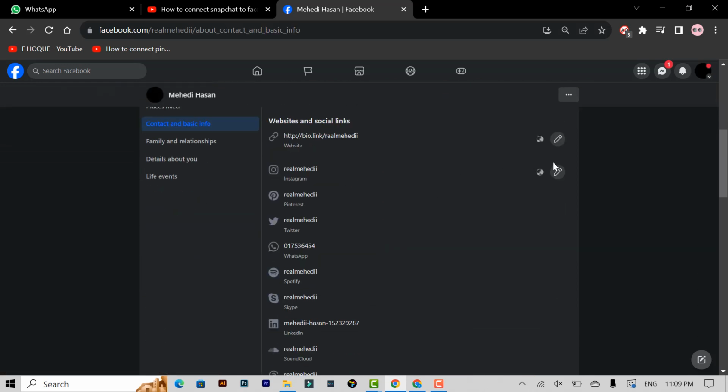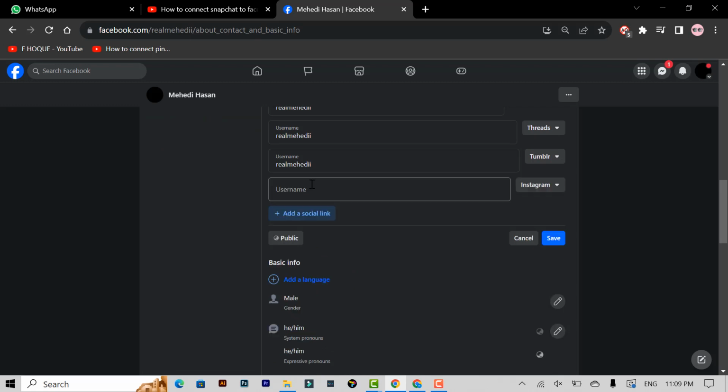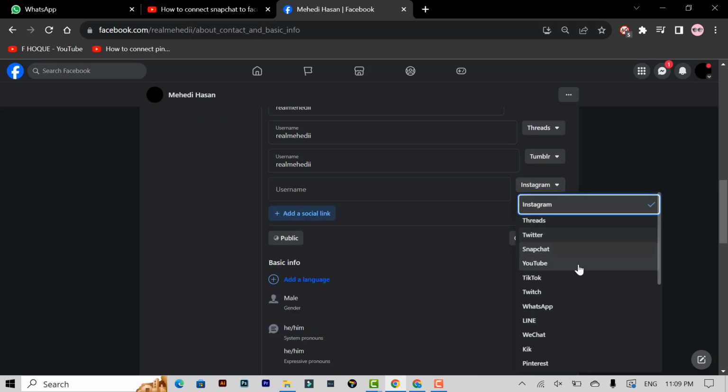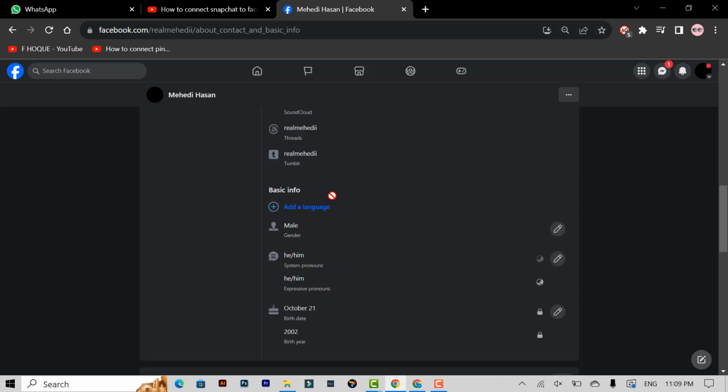Then scroll down again and click here. Scroll down again and click to add a social link. Then click here, and you can see WeChat. Click on WeChat and write the username of your WeChat account. Then you can see the save icon here. Click the save icon. After clicking save, the WeChat account has been added to your profile.